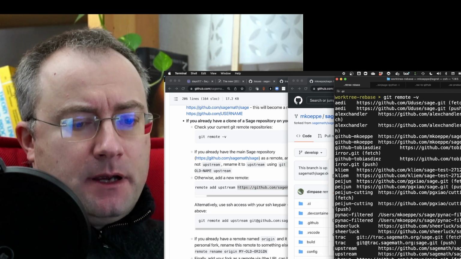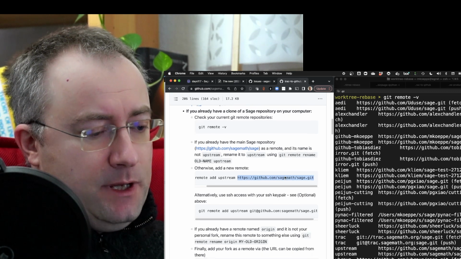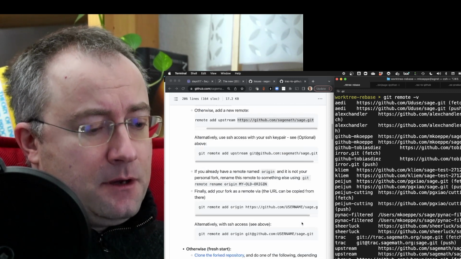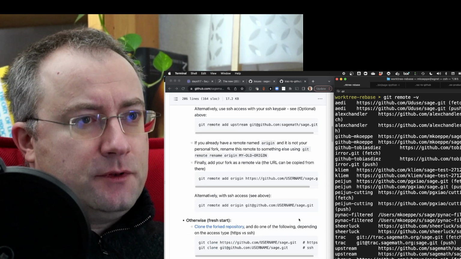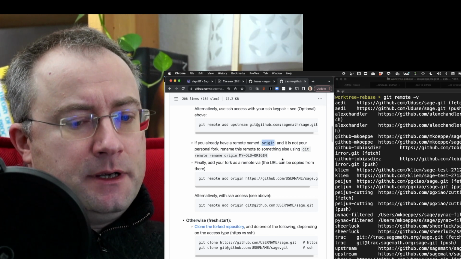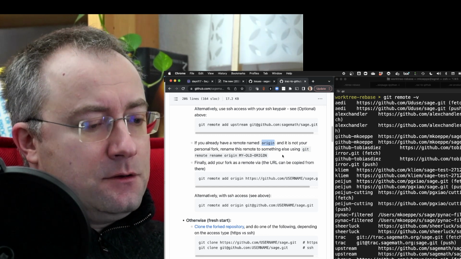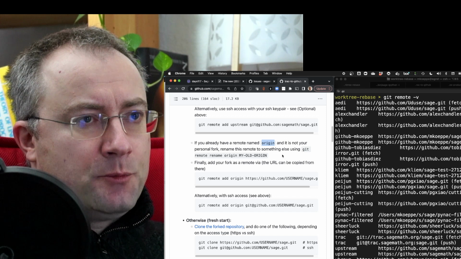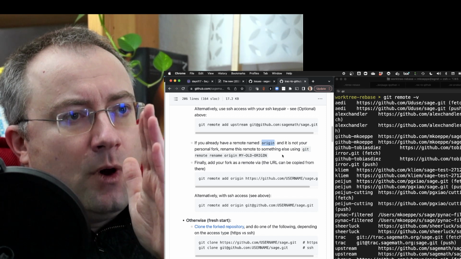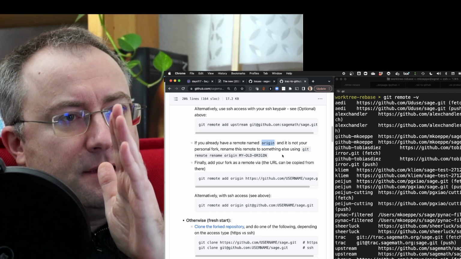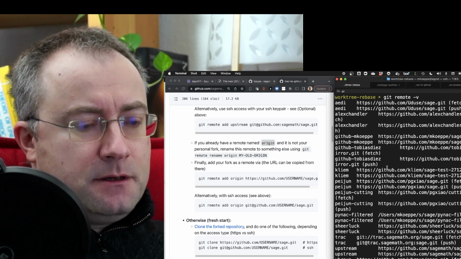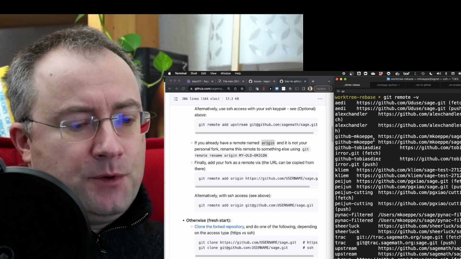We have this, and then we have another reserved name, according to tradition and best practices, and that is called origin. So origin is supposed to be the remote that corresponds to your personal fork of the repository. Yeah, so there we have two repositories. One is upstream, and the other one is origin. That is yours. And so let's see what I need to do in order to repair what I have here.